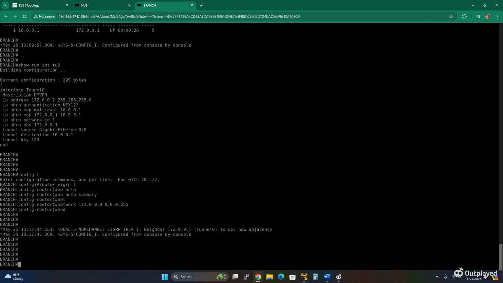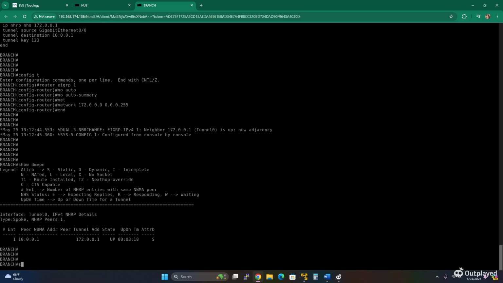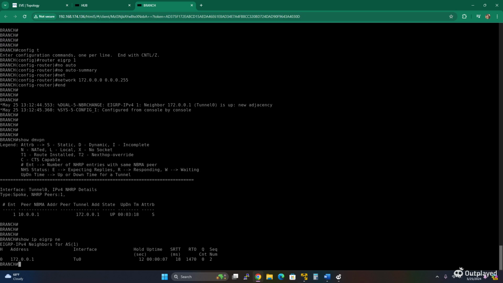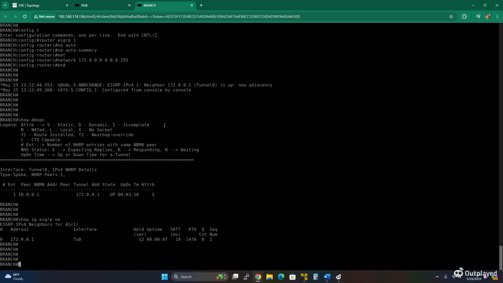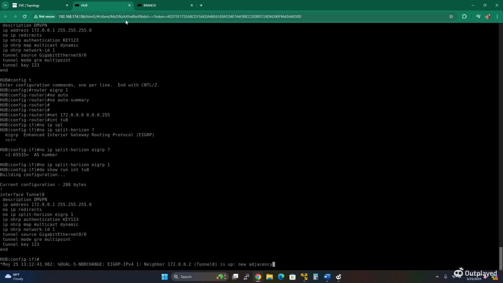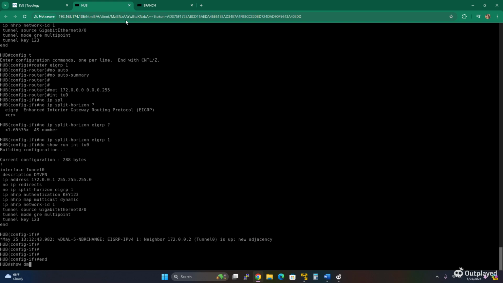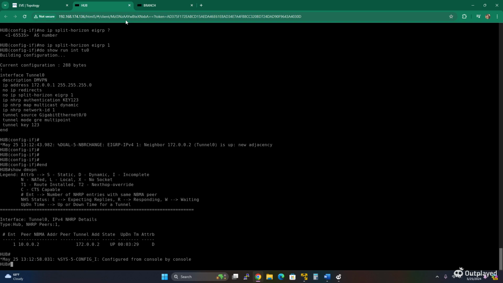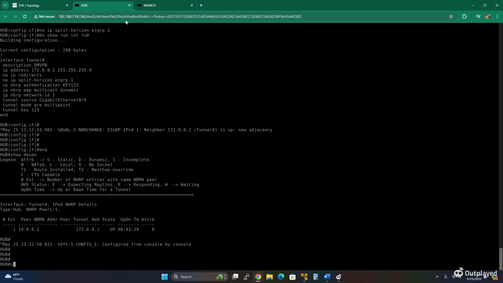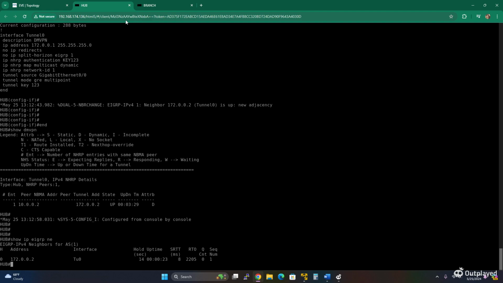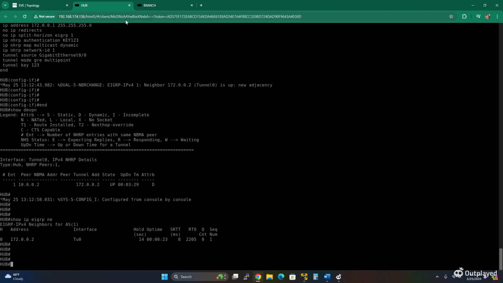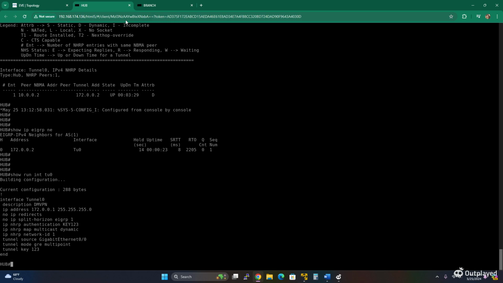All right. Show dmvpn. We still have a good solid connection. Show ip eigrp neighbor, and we have built our EIGRP neighborship over here. All right, we got our DMVPN, we have our neighborship, EIGRP looks great. So as you can see on the hub, this is all that we have configured for a phase 1, as well as our routing protocol.